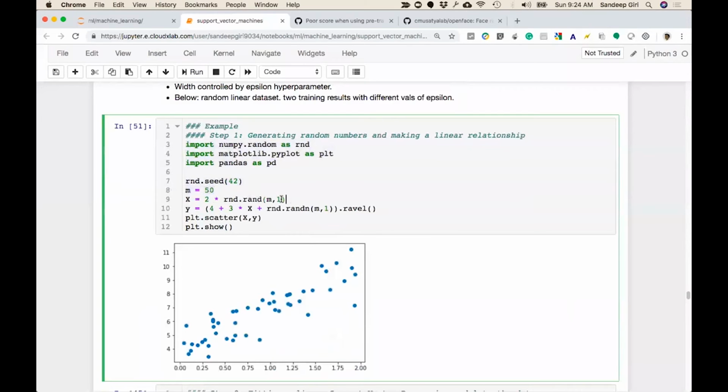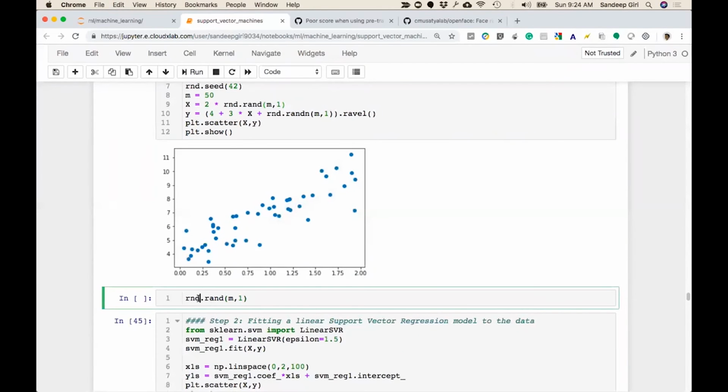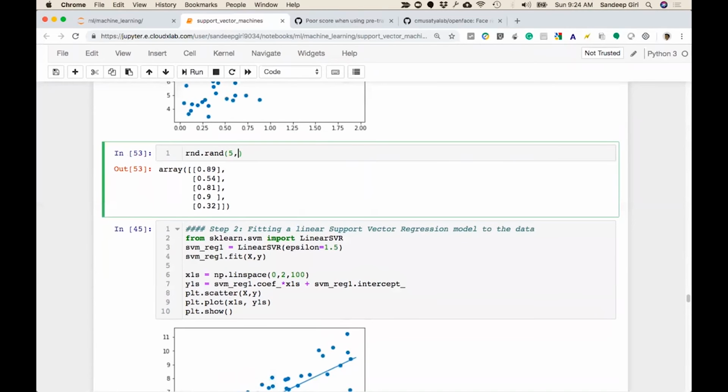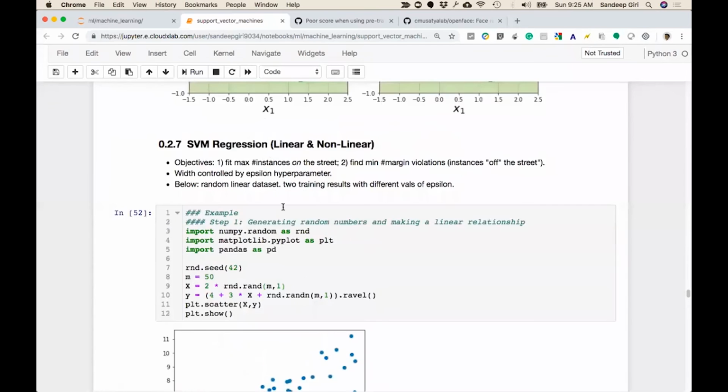We set the number of instances, then we generate X. I hope everybody is clear what it generates. If you're not clear at any point, just try it out. You could say rnd.random with five rows and one column. This is how it looks. There's only one column. If we say 5 by 4, there are 5 rows and 4 columns. So just know this part. For m instances, which is 50 rows and 1 column, we generated x.